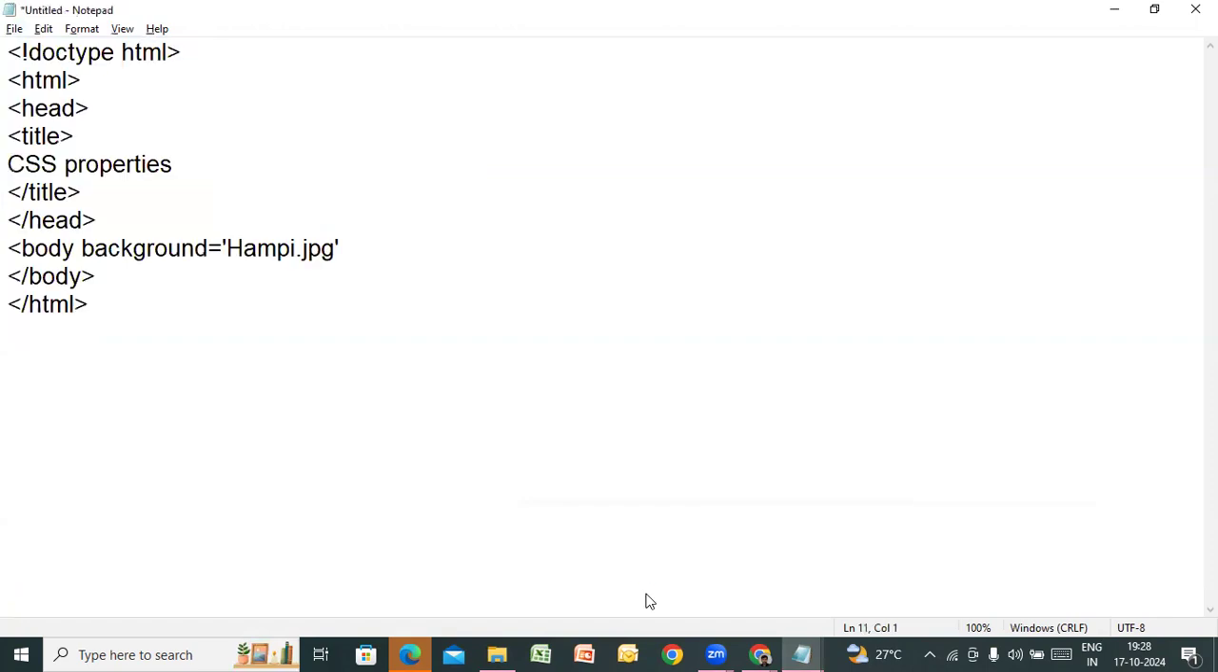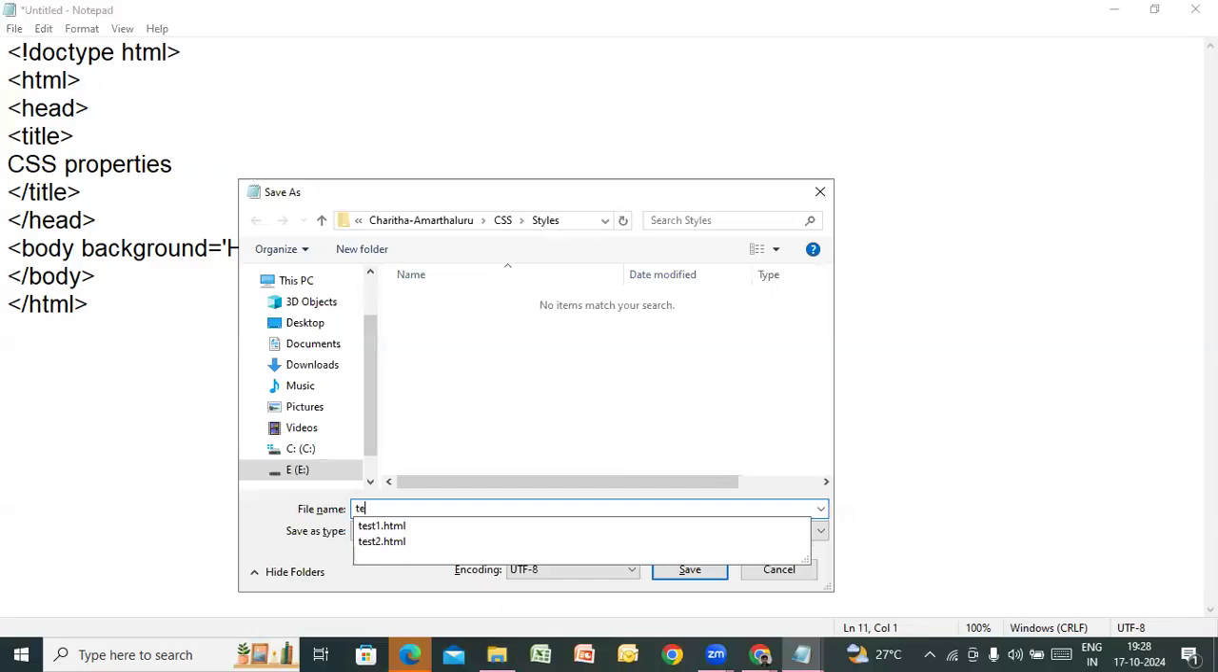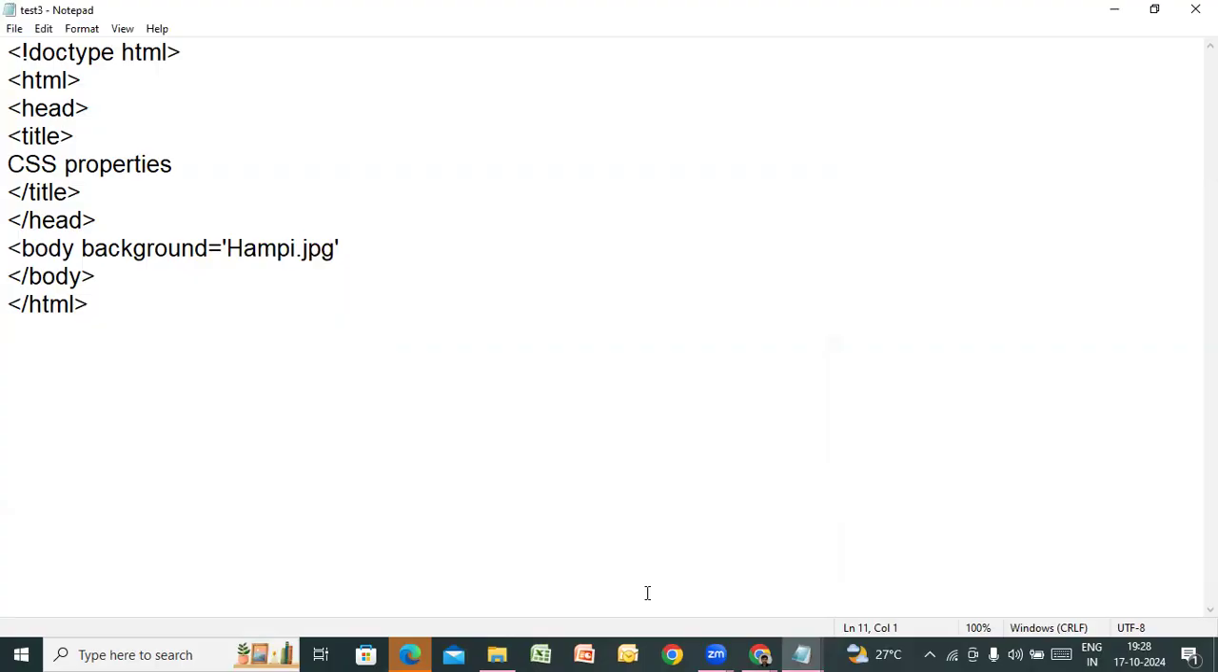Paste it. test3.html. So another cascade style sheet is not there in this. I have taken only the HTML file, and I am going to set the background as humpy.jpg. Let me check whether it is working or not.